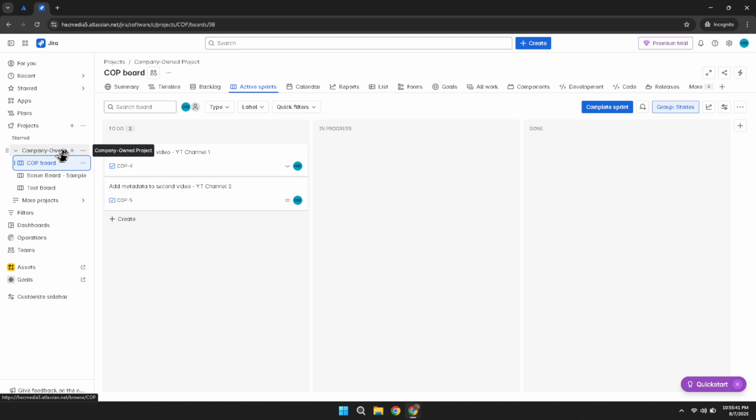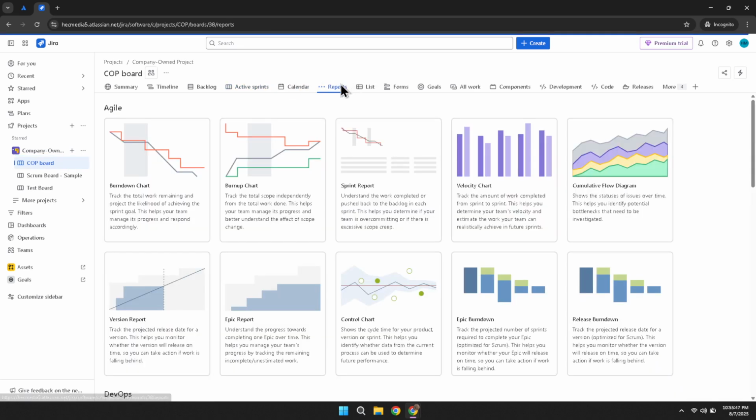Once you're in your board, you'll want to utilize one of Jira's most powerful tools, the Reports view. To access this, simply look for the Reports view option on your board. By clicking on this, you'll enter a section filled with insightful data visualizations and statistics that can help you analyze the performance of your projects over time. This step is crucial for identifying trends, potential bottlenecks, and areas of improvement within your team's workflow.